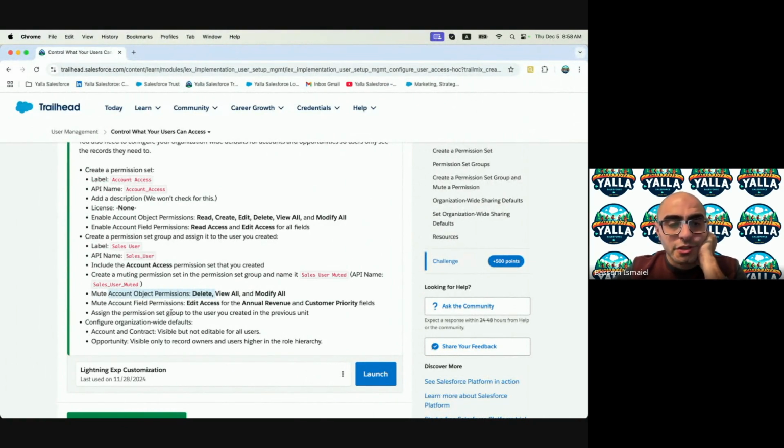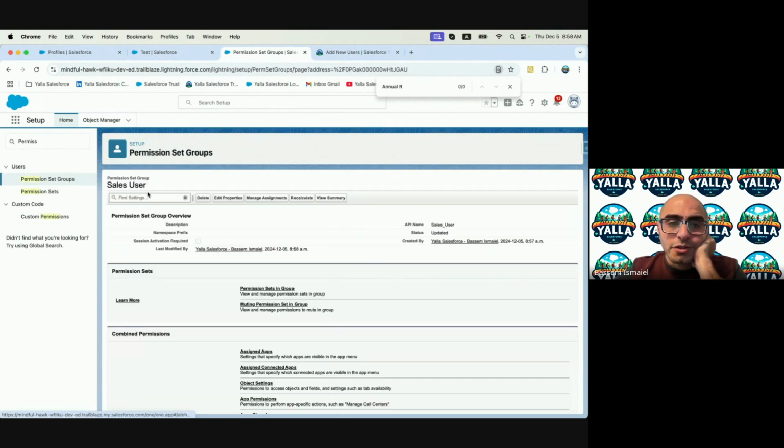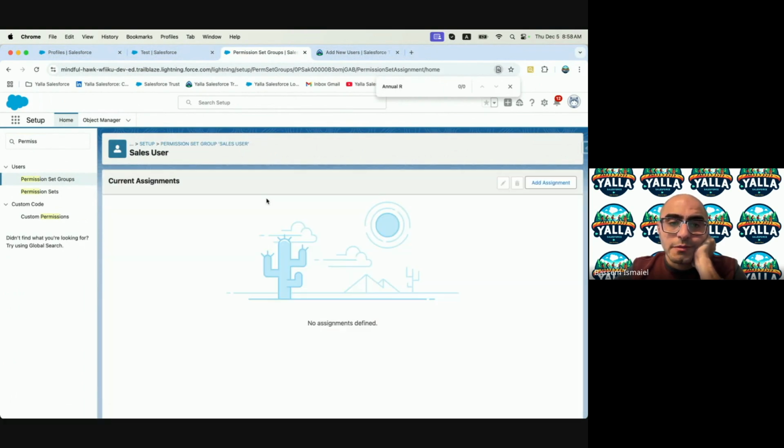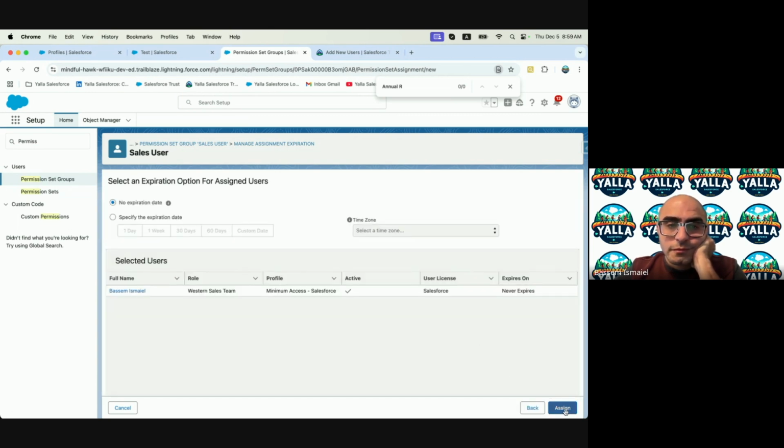Assign the permission set group to the user you created in the previous unit. So I will go back in here, back to the permission set group, and I'll say manage assignments, and I will add assignment. The user I created in the last unit was this one. No expiry.